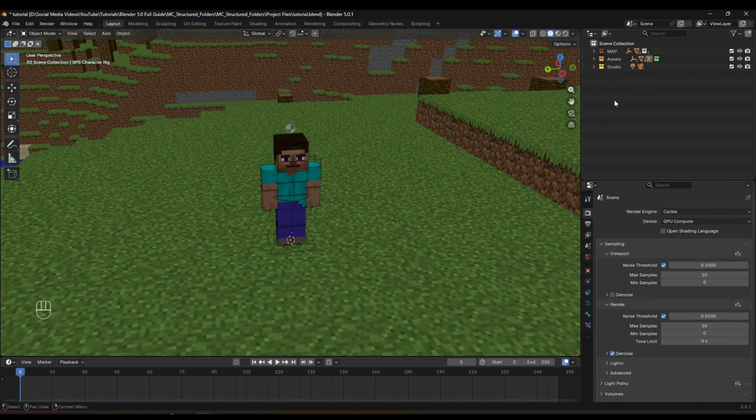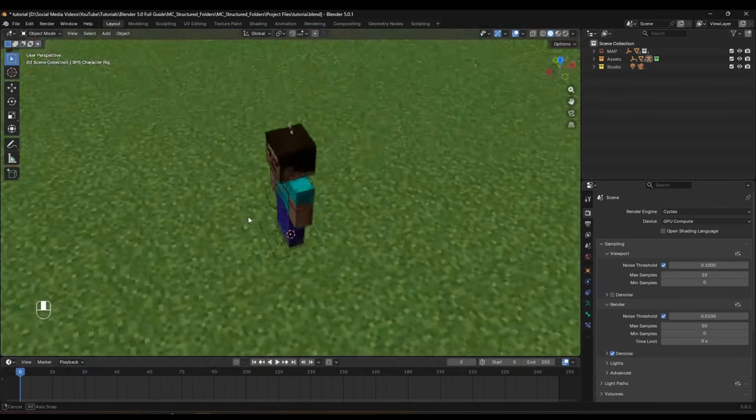So anyway, that's it about the organization. Now we can move on to the fun stuff. Now it's time to show you how to customize the character.